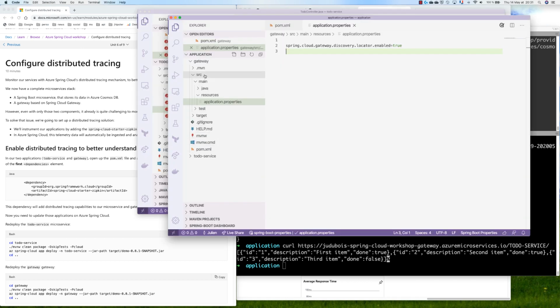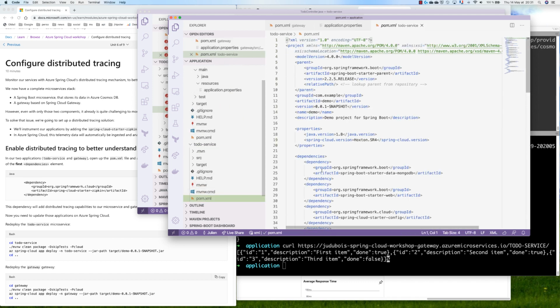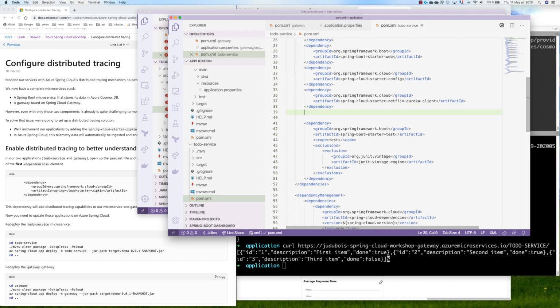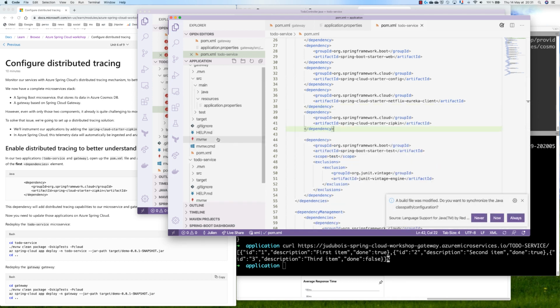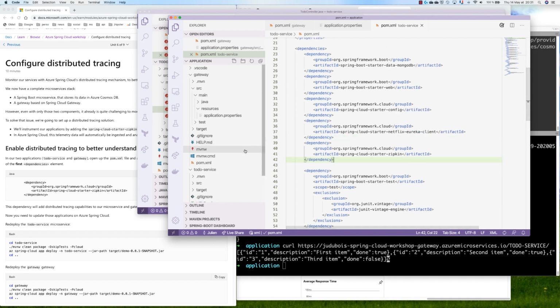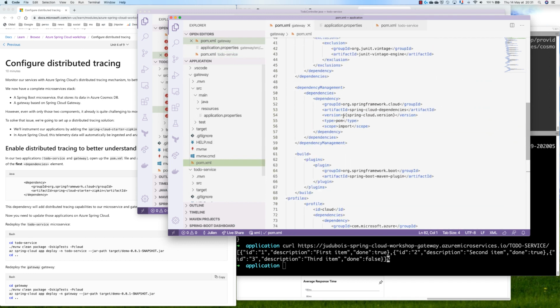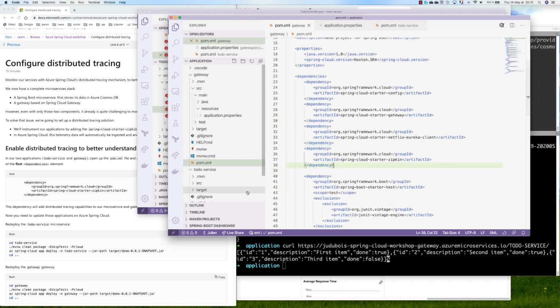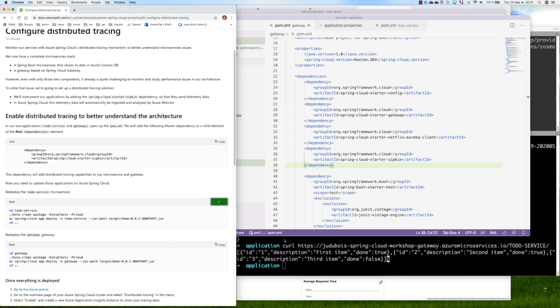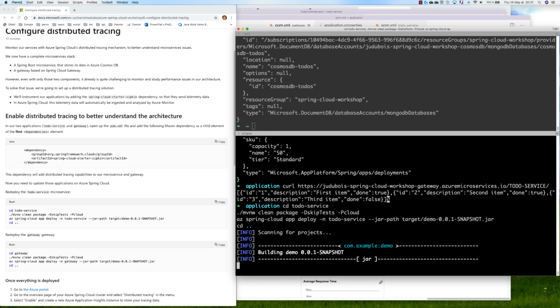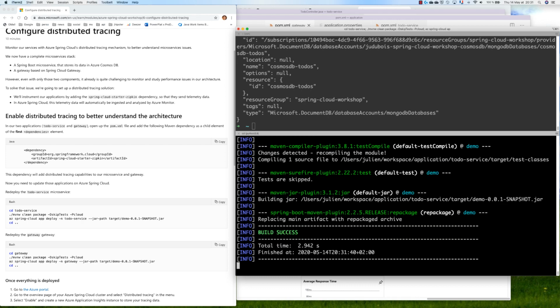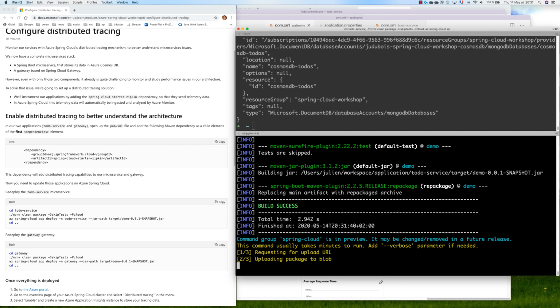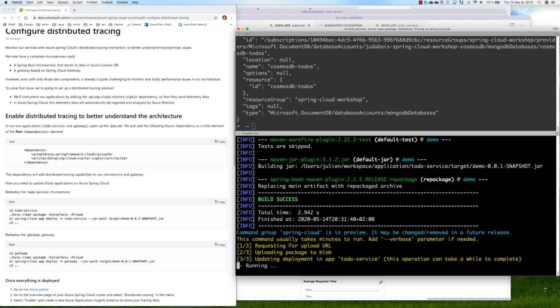Our application is currently not monitored using distributed tracing. For that, you just need to add in your pom.xml files one Spring dependency, which is Spring Cloud Starter Zipkin. It is a standard Spring Cloud dependency. It is not specific to Azure, but Azure will understand it. So if you just add this dependency to your microservice and your gateway, both of them will get automatically monitored. Just by packaging and deploying them again, Azure will automatically understand those dependencies and will monitor your applications.